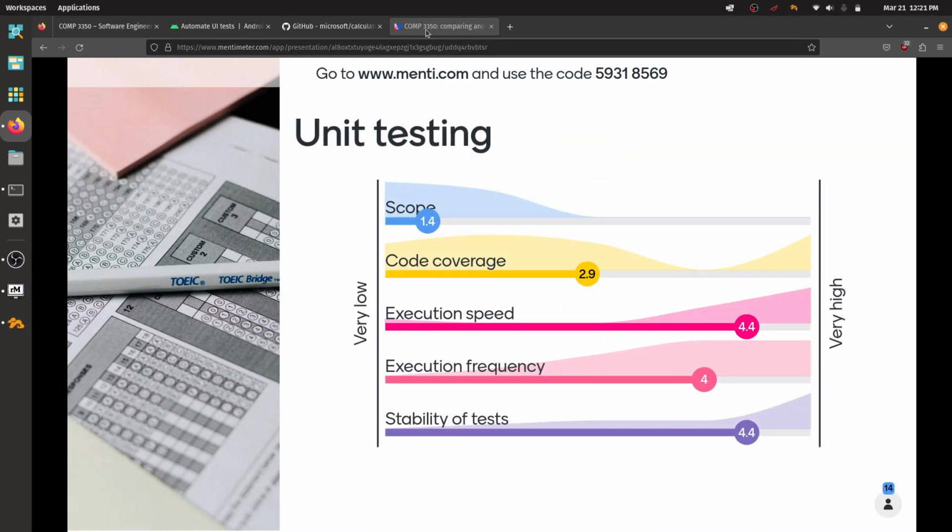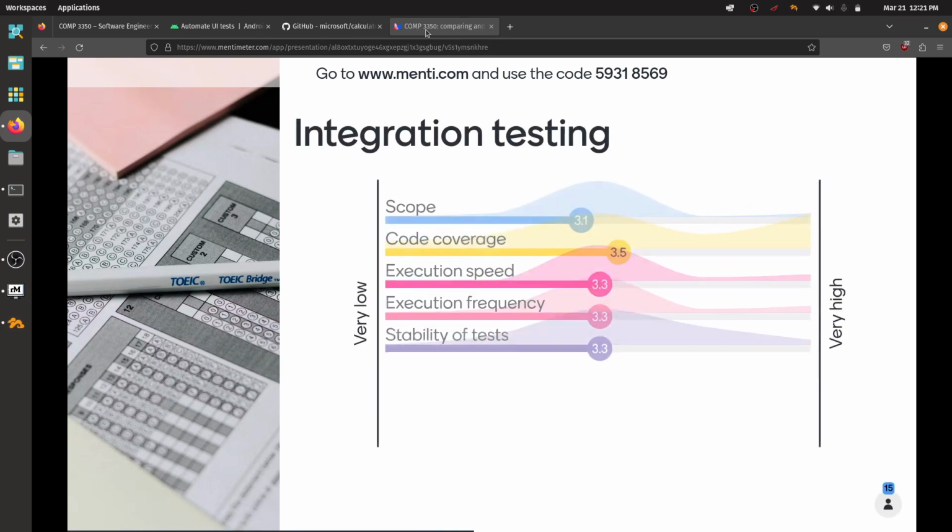Unit testing, the scope of an individual test is pretty small, but in aggregate for all of the tests, we want to cover lots of our code base. They're very fast to run. We should run them really often, and they should be fairly stable once we've written them. An individual unit is not likely to change all that much.